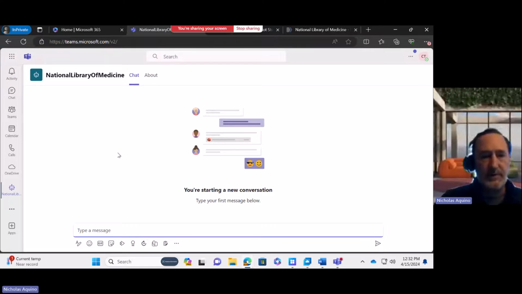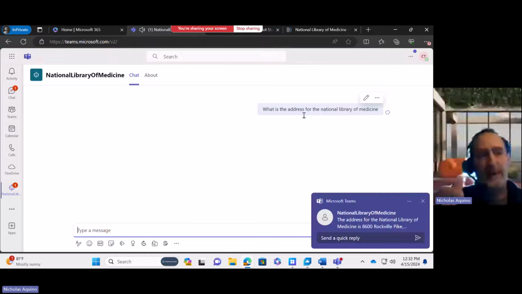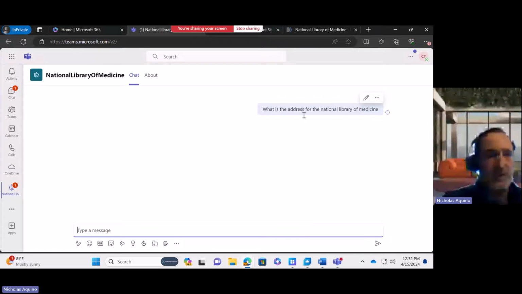And so I can ask questions such as, let's see, what is the address for the National Library of Medicine? Now, I probably don't need this for my research role, but I just want to highlight the fact that it's able to go out, use the large language models, and grab third-party information from a particular website. When I created this Copilot, the data source that I had given it was that National Library of Medicine website.